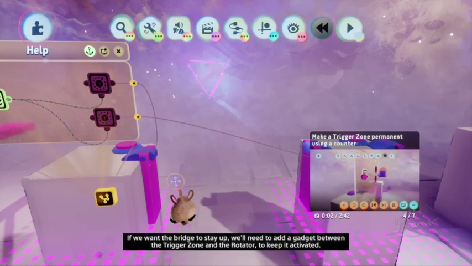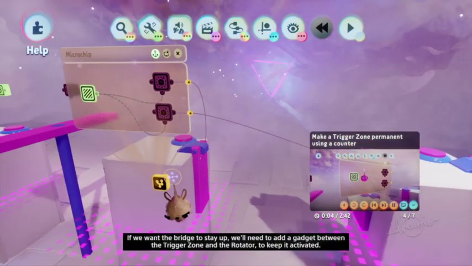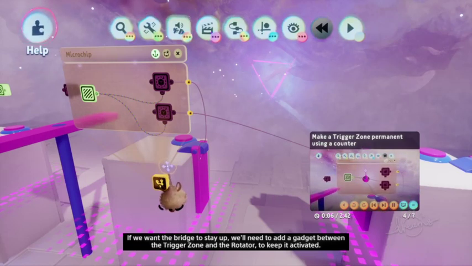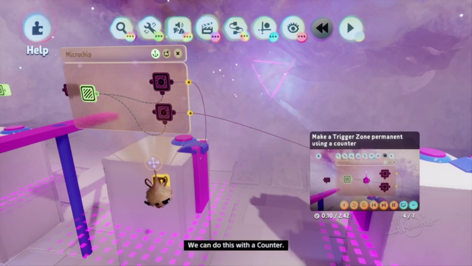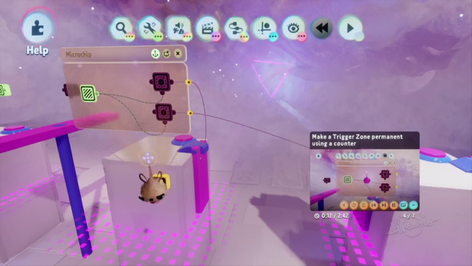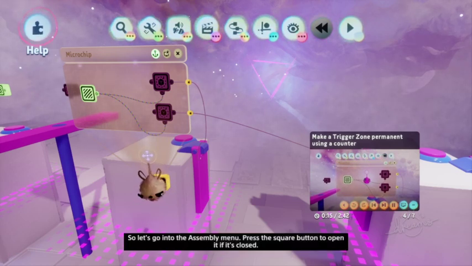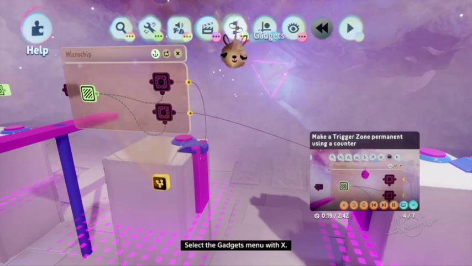If we want the bridge to stay up, we'll need to add a gadget between the trigger zone and the rotator to keep it activated. We can do this with a counter. So let's go into the assembly menu. Press square to open it if it's closed. Select the gadgets menu with X.